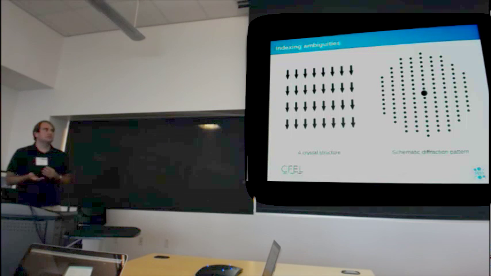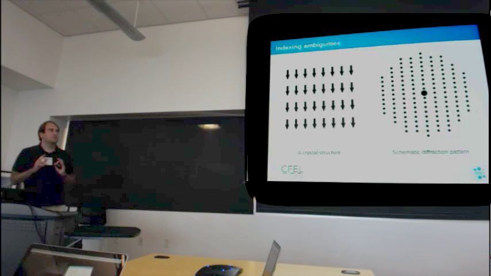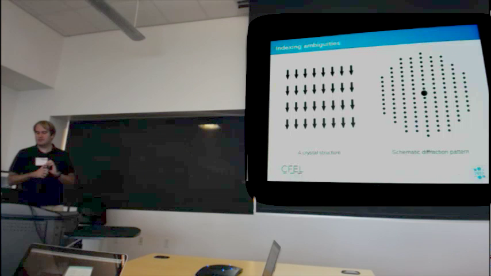Now, the indexing method uses geometry. It doesn't look at intensity at all. It just looks at the spot positions. So it can't tell the difference between these two crystals.